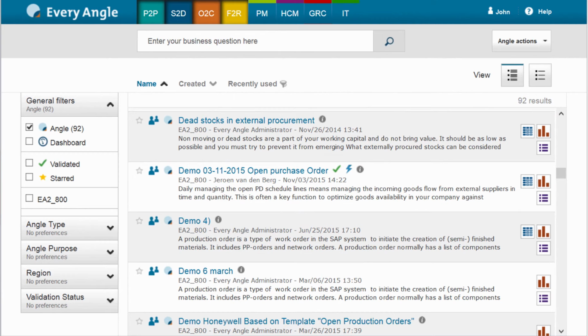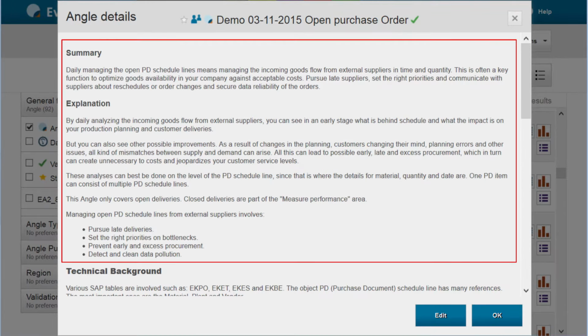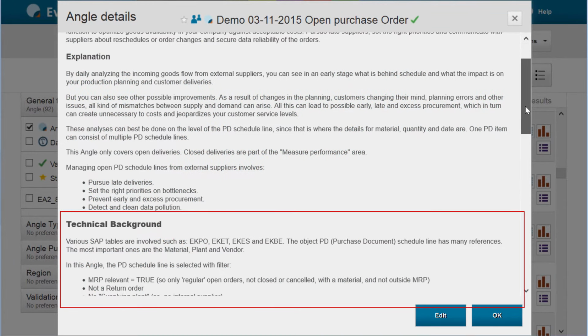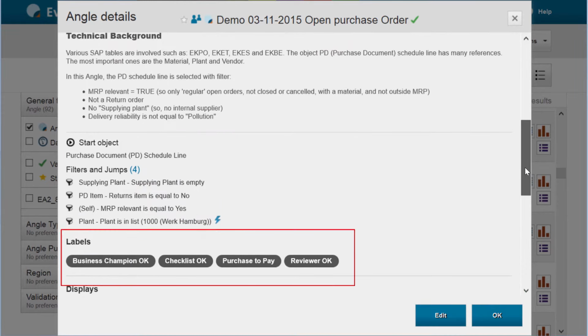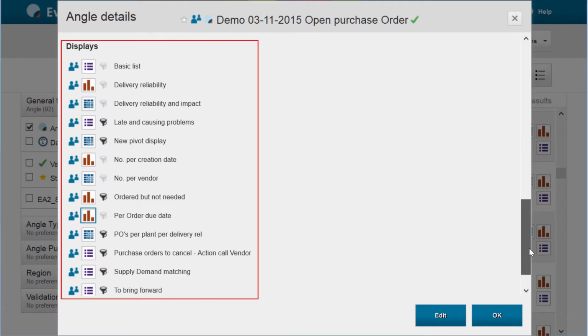You may find various marks behind the name of an angle. Here you see the validation mark indicating that the angle has been validated for use, the Ask at Execution mark showing that the user will have to enter a filter value that will be used as a filter in the angle. You may, for example, be asked to enter a company code. The information logo: a click on the information logo will show you the angle help text, the technical background of the angle, the source object and the applied filters, the assigned search labels, and the available displays.